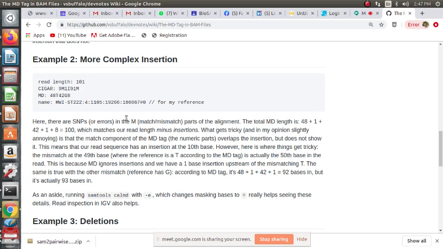So we can see that if we come back to this example, 48 plus 1, that's the 49th position, we have thymine, 49 T, and there is going to be an insertion of T at this position. So we can say that the mismatch is at the 49th base, but it's actually at the 50th base because of this insertion. After 9 matches or mismatches, at the 10th position, the insertion will shift the base alignment by one position to the right.